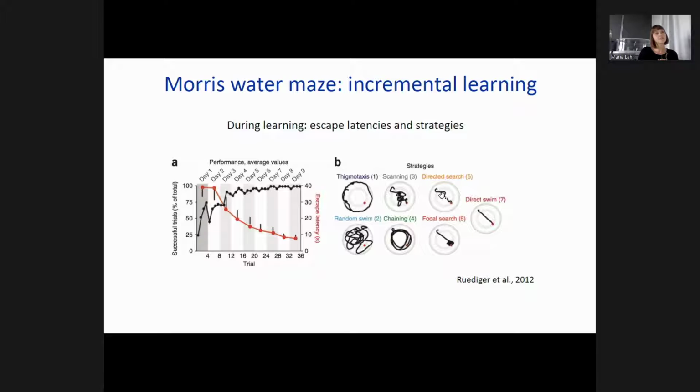And then they get better and better and better, and you see that they get to a point where they swim directly to the platform. They know where it is and they just go there. But they can also do things like chaining here, which is really tricky, because there they do not learn anything spatial except for the distance that the platform has from the wall. And then they just circle.